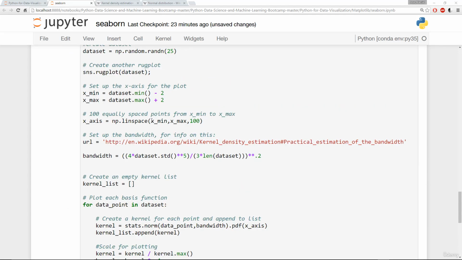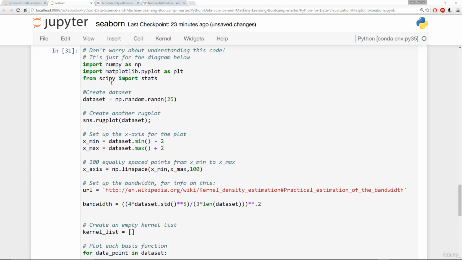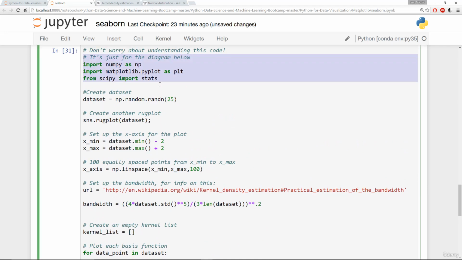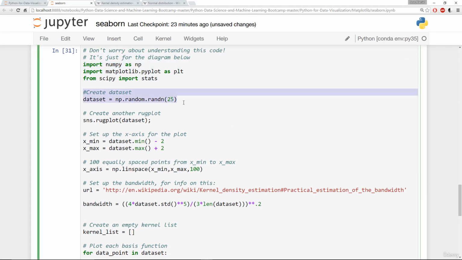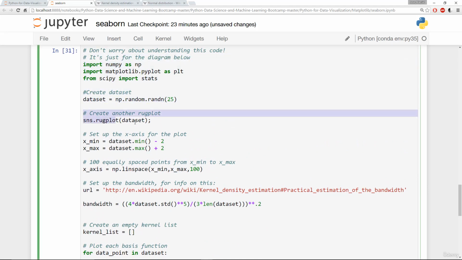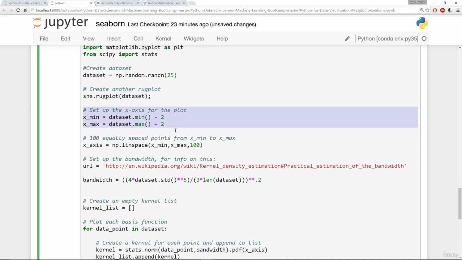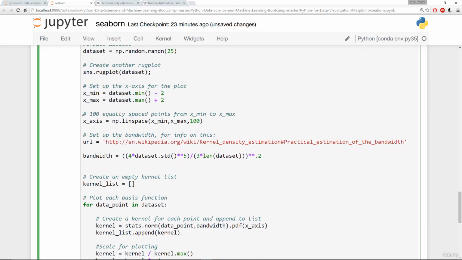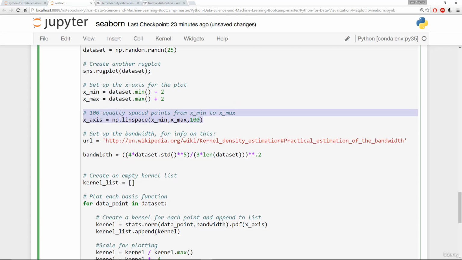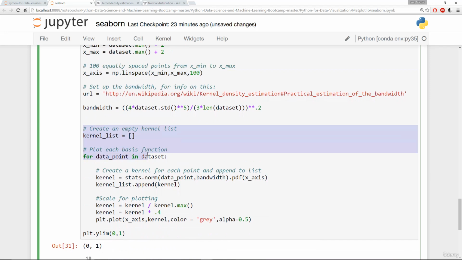I've copied and pasted this code, and let me break down real quick what this code's doing. I just have a few imports. I create a data set of random data, then I use a rug plot on that random data. I set up the x-axis for the plot, use np linspace to create 100 equally spaced points from xmin to xmax, and then here, this is probably the hardest part to understand because it uses a library we haven't talked about yet, stats.norm. All this does is it plots a normal distribution for each of the rug plot points.